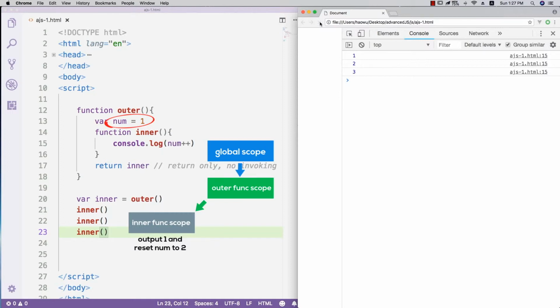Then the inner function will reset num to 2. So now in the outer function scope, num is 2, not 1 anymore. Like we said before, every time you invoke a function, you will get a scope chain. So when we invoke the inner function for the second time, its new scope will also be added below the outer function scope. The second inner function will also retrieve num from the outer function scope. At this time, num's value is 2. So, the second invocation of the inner function will log 2 on the console table.